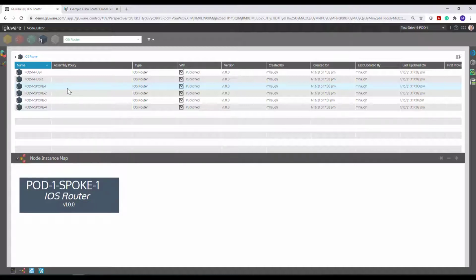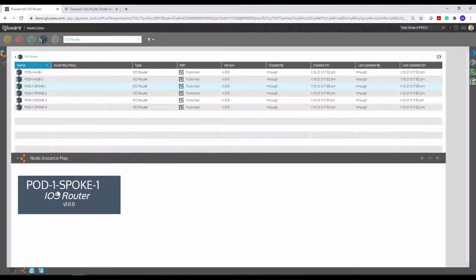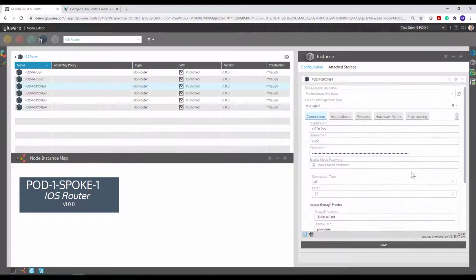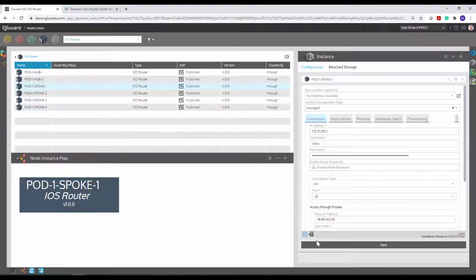So what we're going to want to do is double click on the device, and I can either double click from the grid here or double click on it from the graphical view here. If I double click on it, I'm asking Gluware to show me the data model associated with this construct. This happens to be a CSR router, and if I double click on it, I have a bunch of information that I'm storing and keeping on that router, and this is a data model.